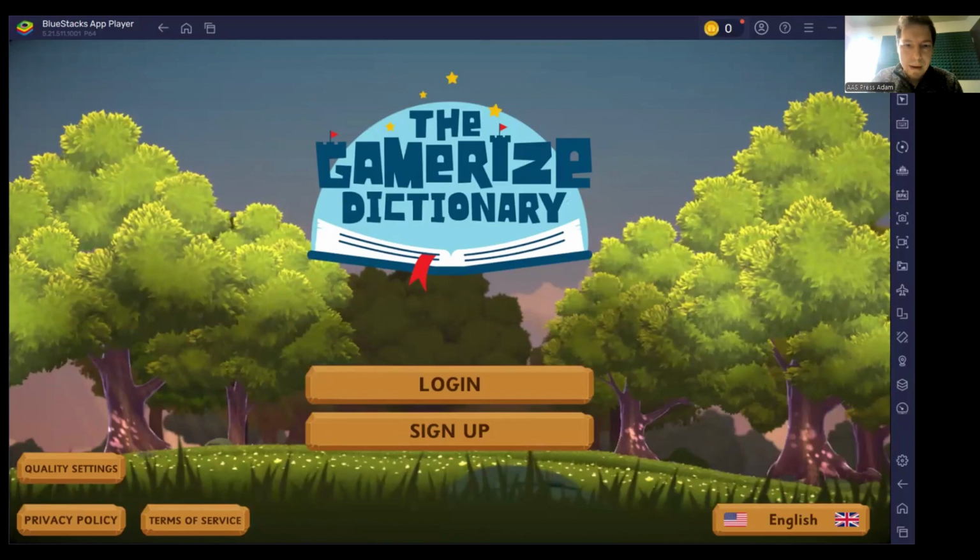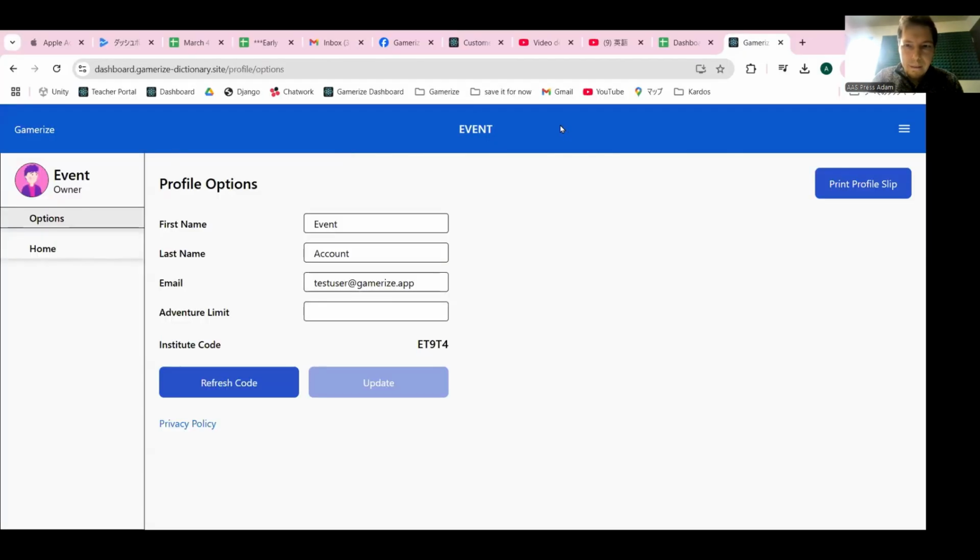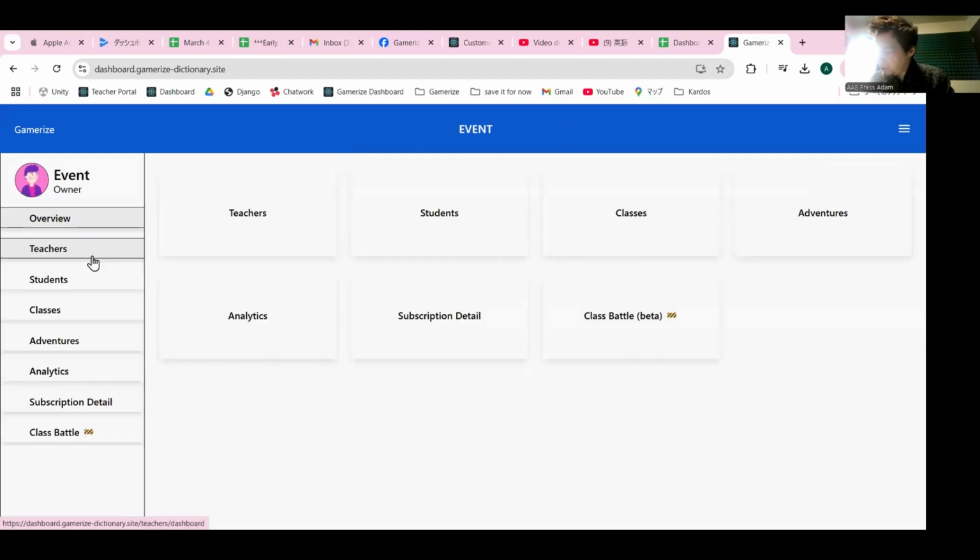Okay, let's go back to the dashboard. Okay. So that's pretty straightforward. Does anyone have questions about adding students? Please put them in the chat. I can't see everyone's faces at the moment. Or just put your hand up at any time. Okay, so the next thing would be removing students.